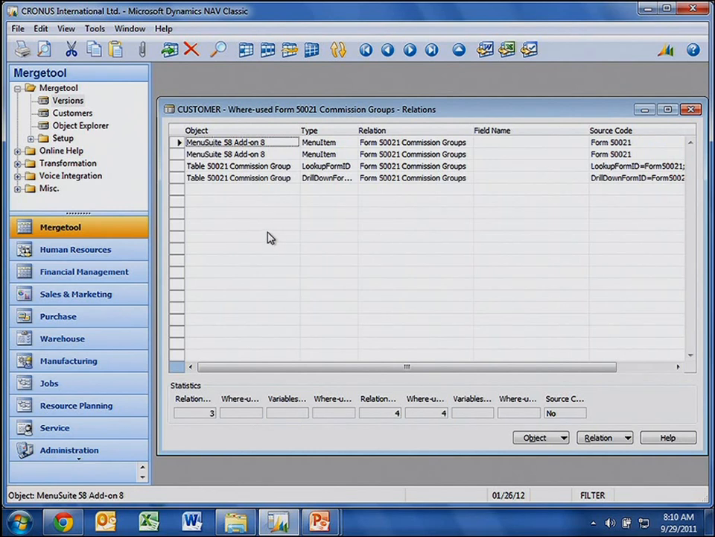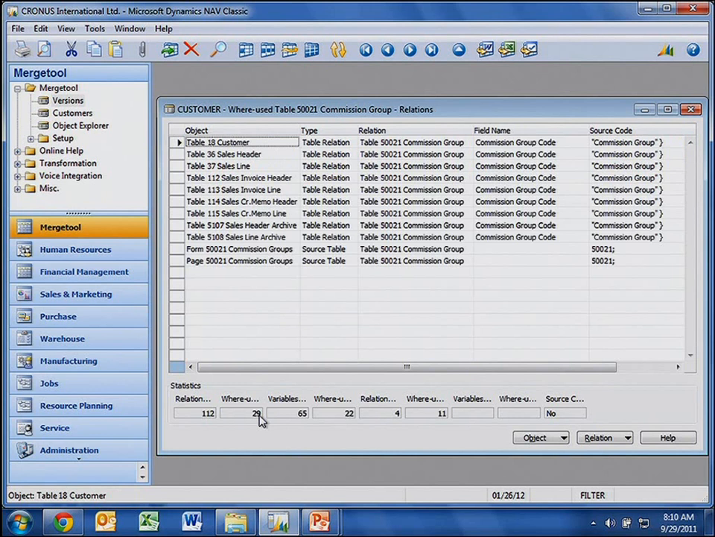This one is used in the menu suite in 2 different places, but it's also used in this table as a lookup form ID. Oops, I have to go here, of course, 11 places. In these places is where I use my commission group table, and I use it as a table relation from this field and so on.